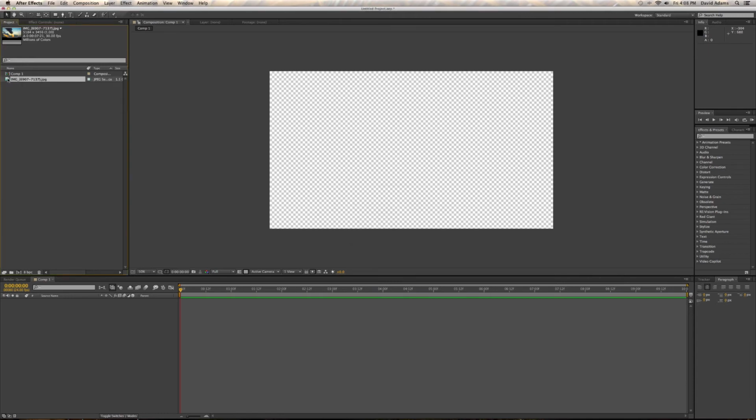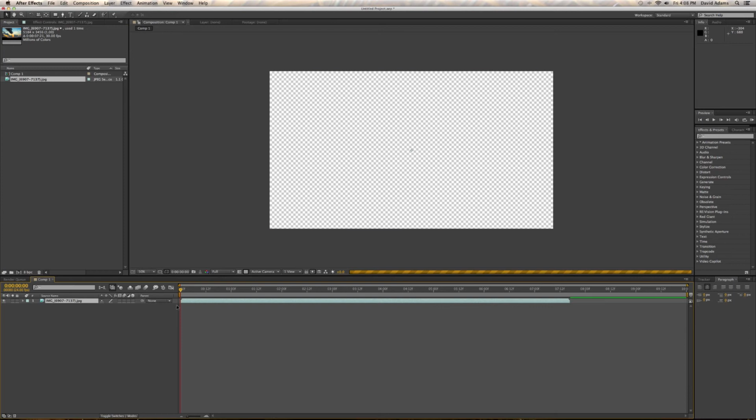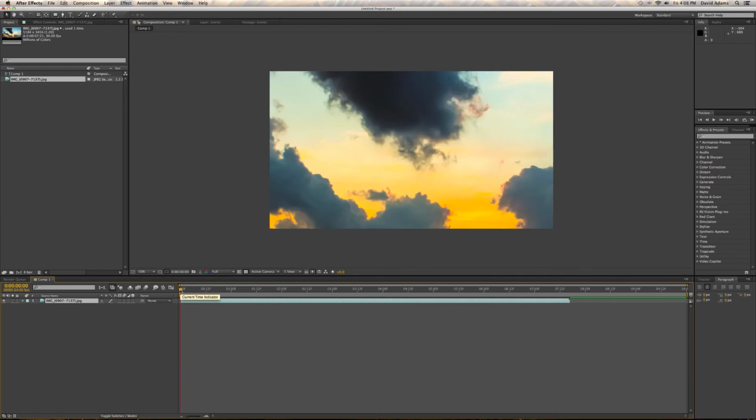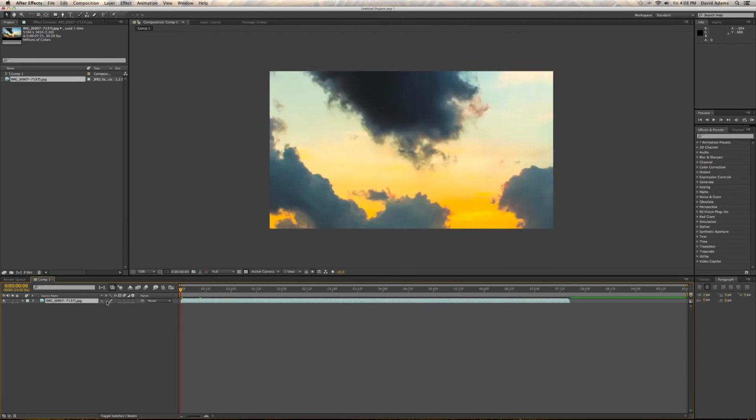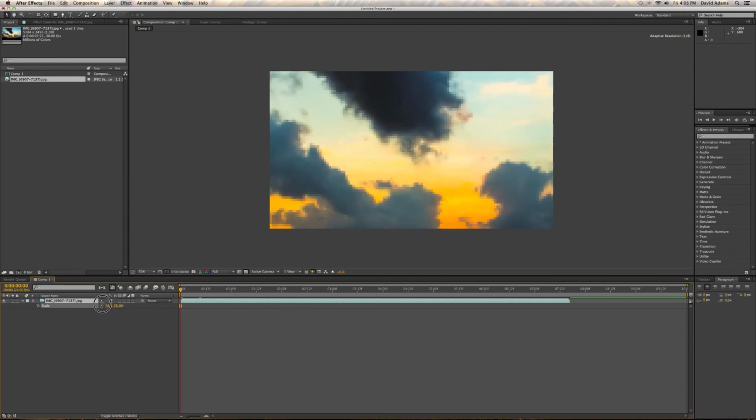Now we have our time-lapse footage in sequential order. We'll bring it down to our timeline here, and now you can see our footage is in our timeline, but we need to scale it down because this was shot in RAW and it's just huge. It's actually above 4K, so we'll scale it down.